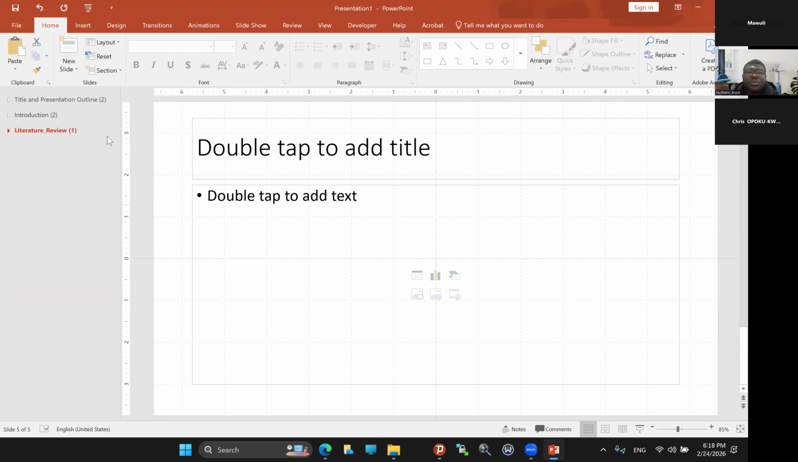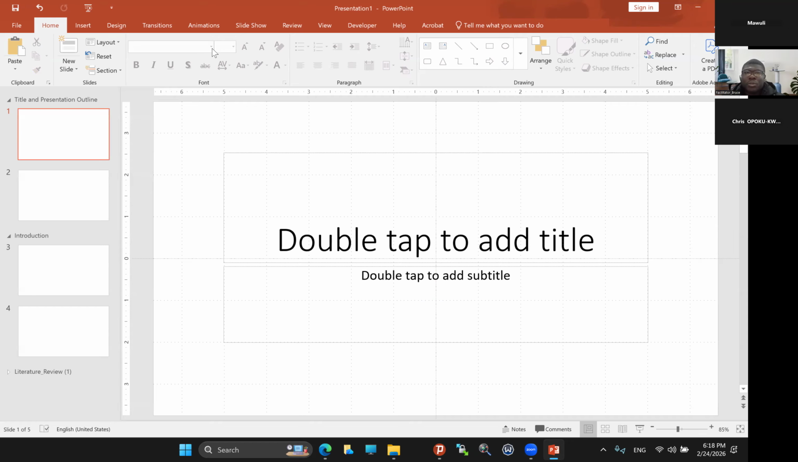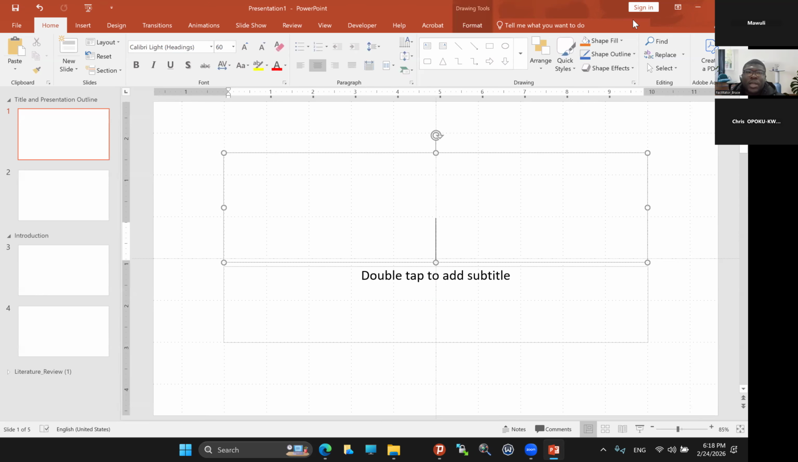So here you know, okay, my title and presentation outline has 2 slides. My introduction has 2 slides. My literature review has 1 slide. Okay, so that's for section. It's just a way to help you keep track of what's going on. Then we have the normal ones like the font size, font style, and all that, right?